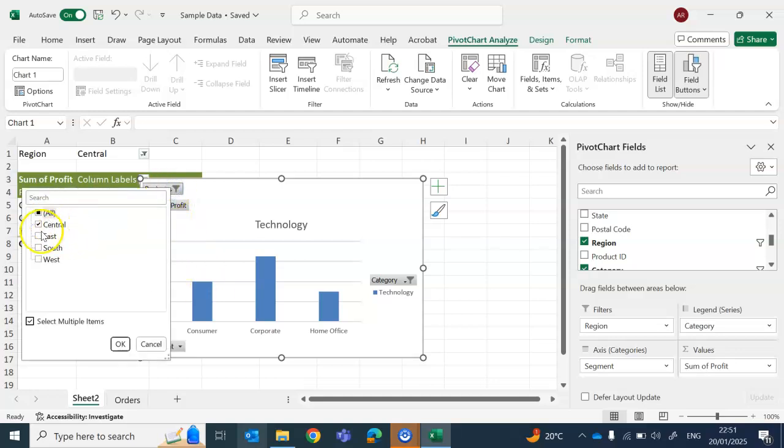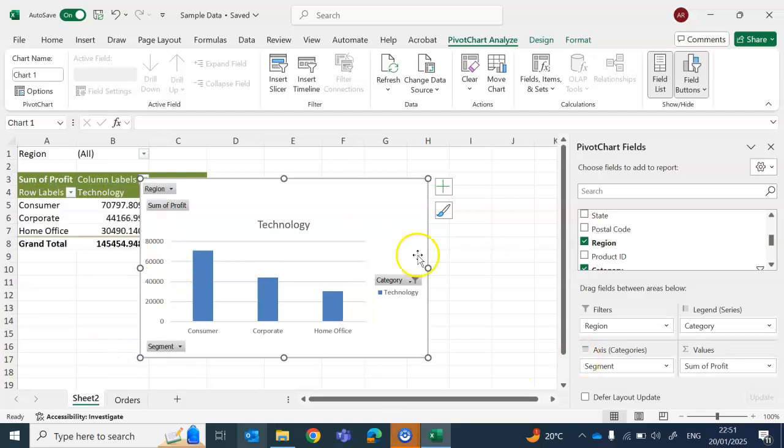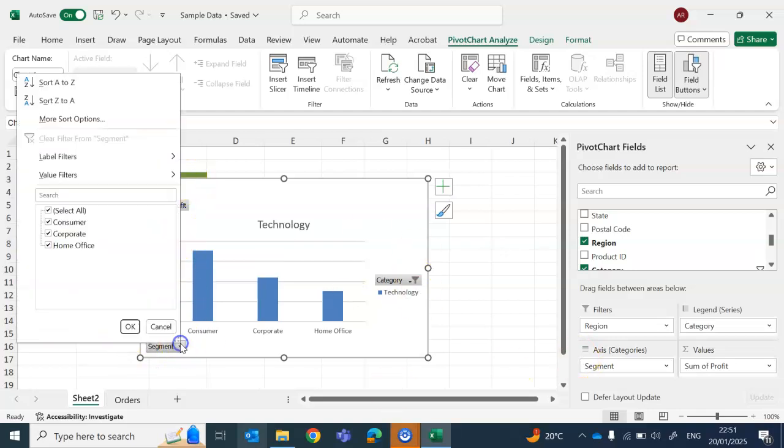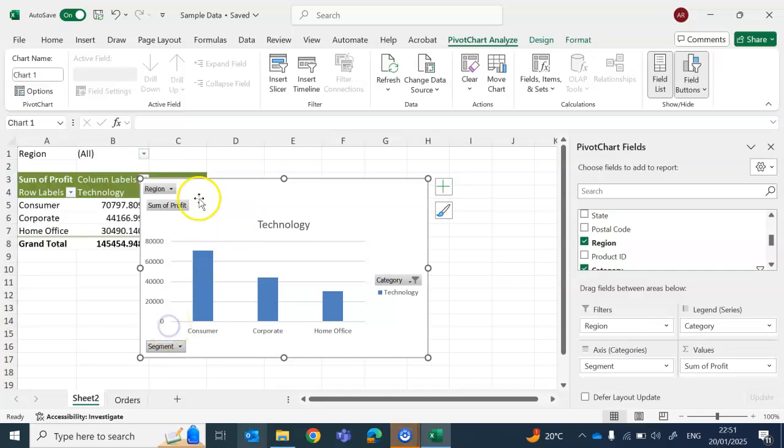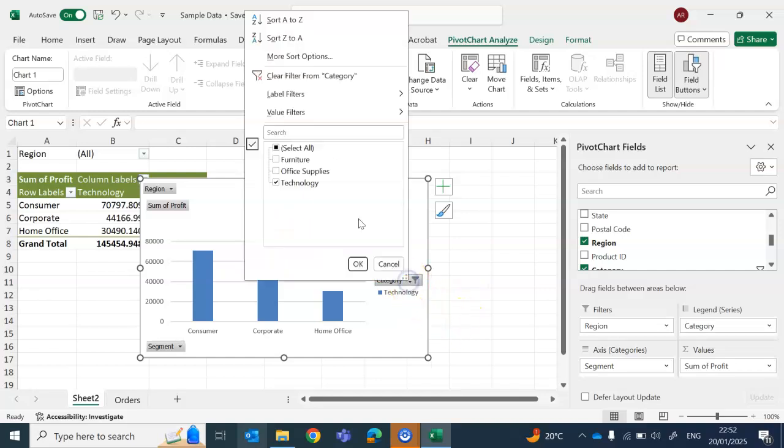We had chosen central. If I keep all the regions, so this is for all the regions. I can change it again, like I said. So this is all the regions. The segments are consumer, corporate, and home office, and the categories are furniture, office supplies, and technology. If I'm going to look at all of them, I'll just, like I said.